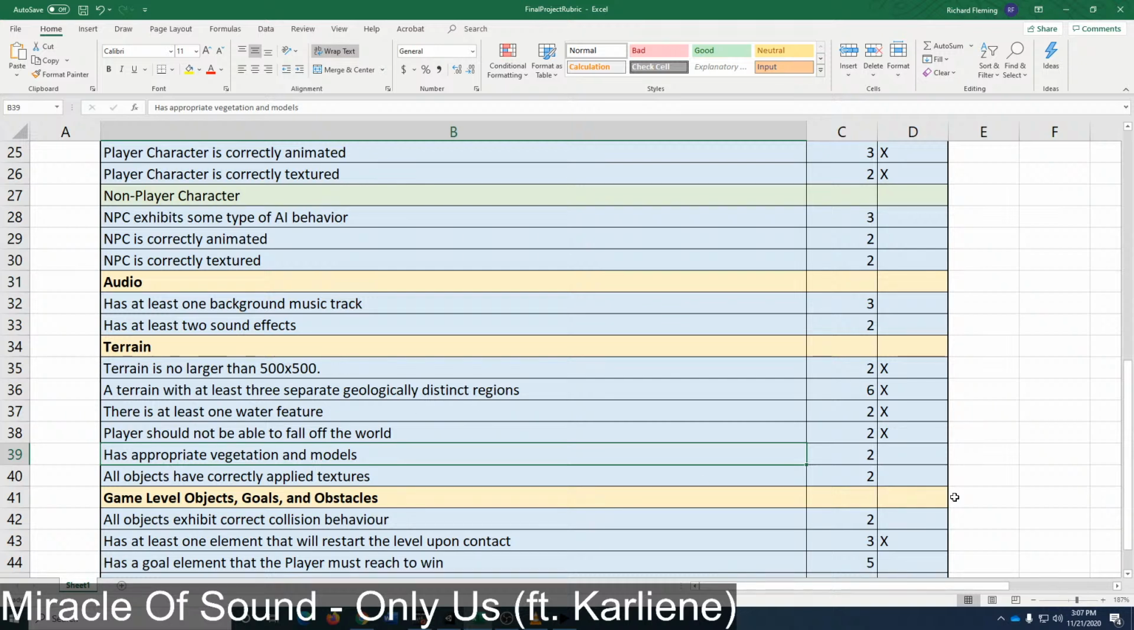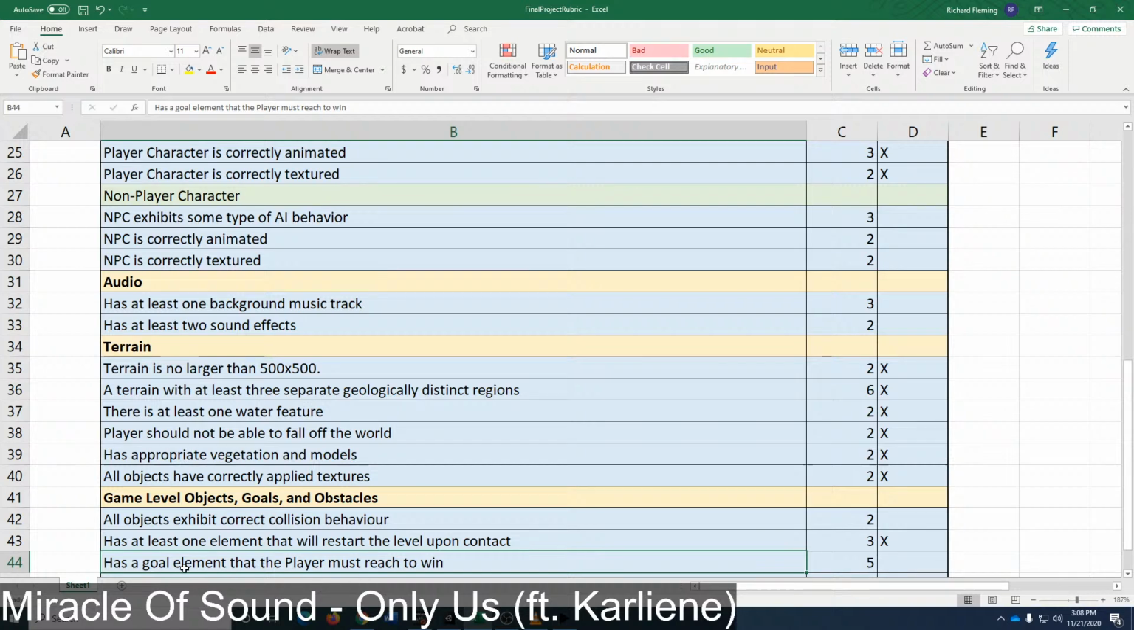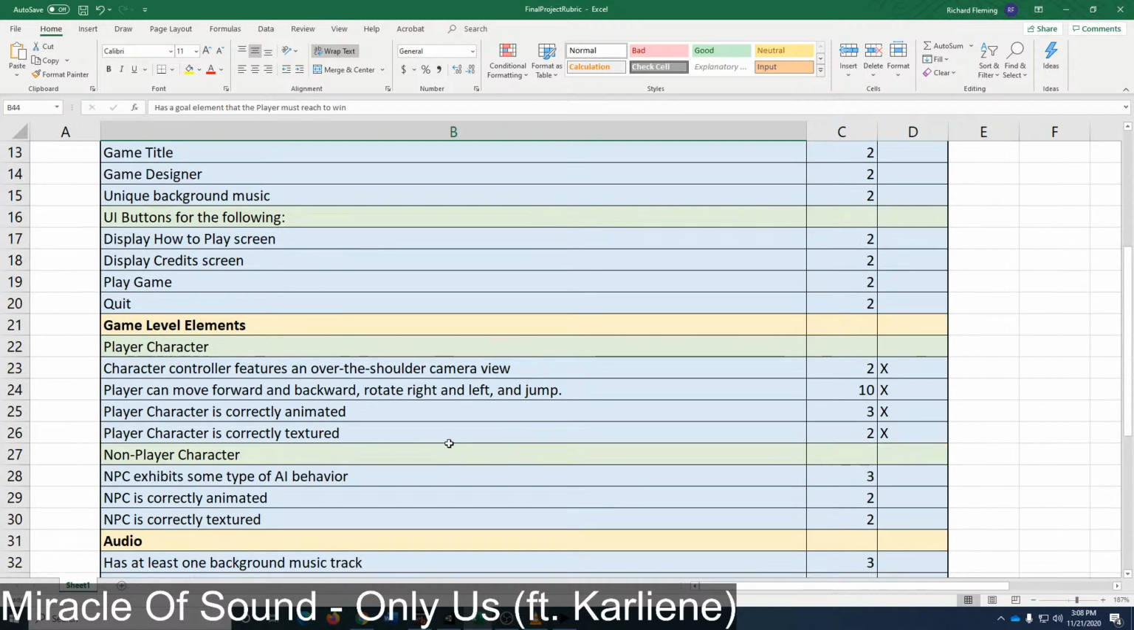So looking at this, yeah, everything has appropriate textures. I'm done with that. Has appropriate vegetation and models. Yeah, I've done that. I mean, I'm going to do a little bit of tweaking, but as far as fulfilling the terrain requirements, I've got everything done. What I plan on working on today is primarily this, the has a goal. I've already checked off all the player character stuff, the controller, over the shoulder, forward, backward, rotate, left, right, and jump. He's animated, textured, so yep, I got all of those.